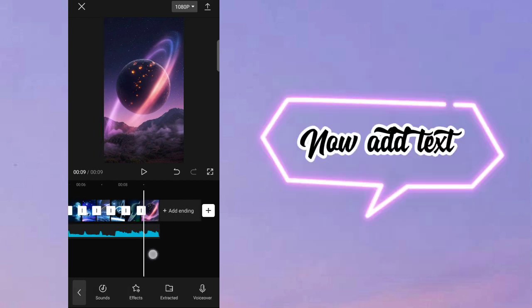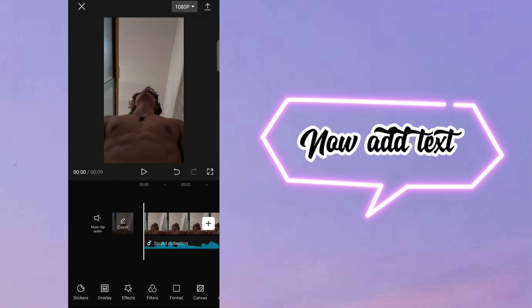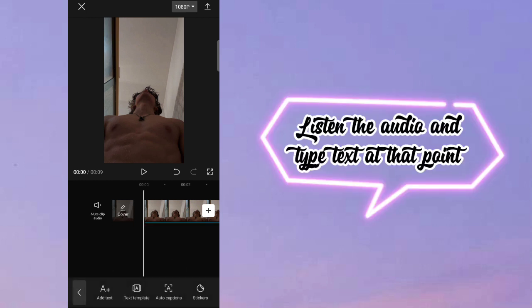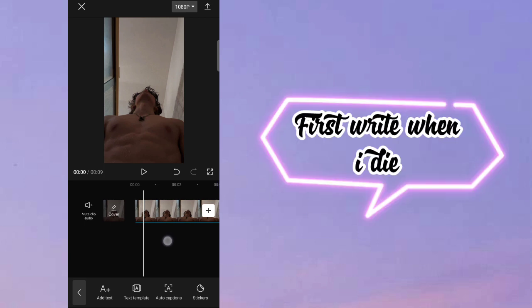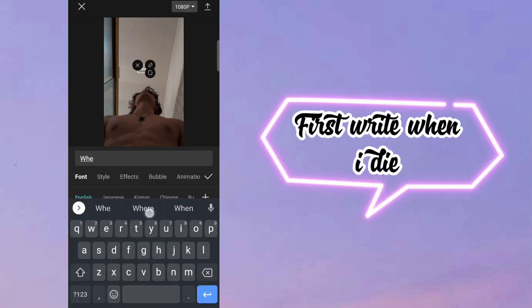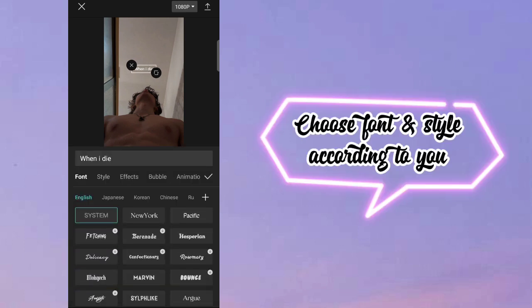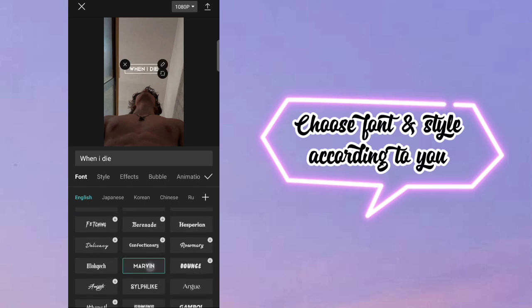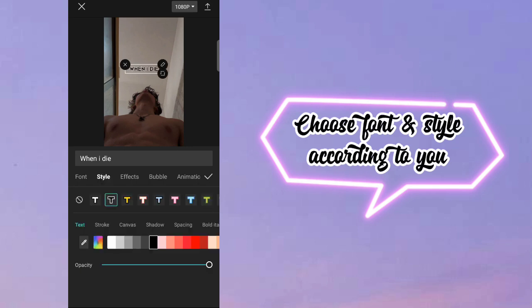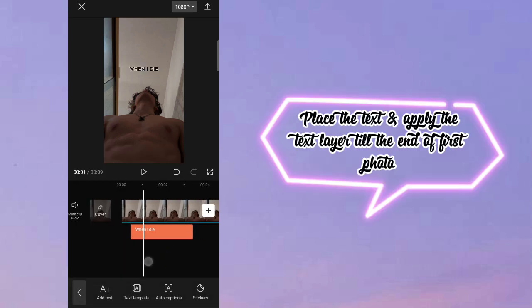Now add text. Listen to the audio and type text at that point. First write "When I die." Choose font and style according to you. Place the text and apply the text layer till the end of first photo.